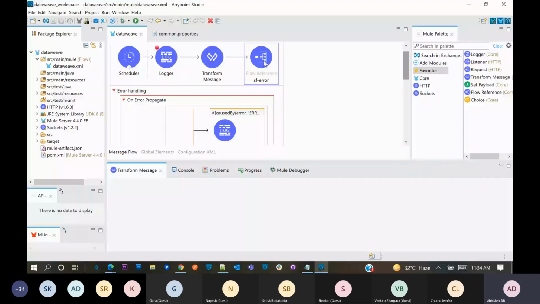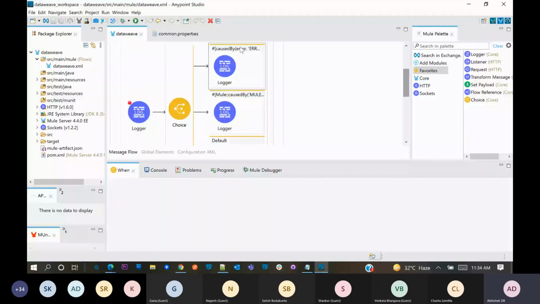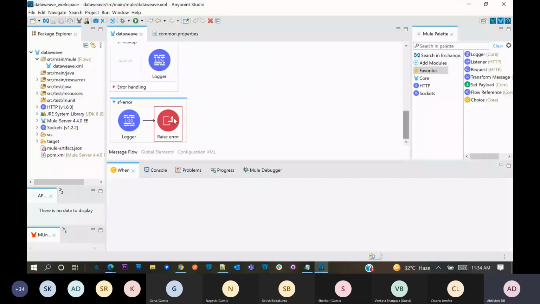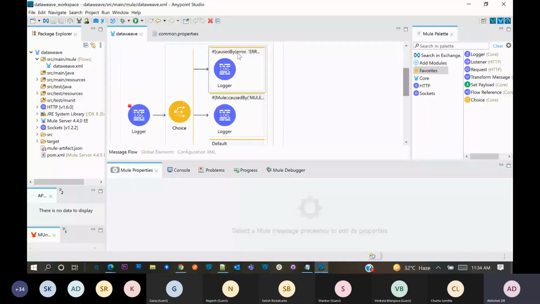Then comes the error part which is causedBy. So now I have an on-error propagate and I'm using a choice router to identify what error the error is caused by. Again there are different representations for this. Now I'm reading the error with my error custom, the error type which will come. I have a raise function in this where I am raising it with an error type error custom, and here I'm saying it should filter it out. If the error is caused by error custom, then it should go to that part.